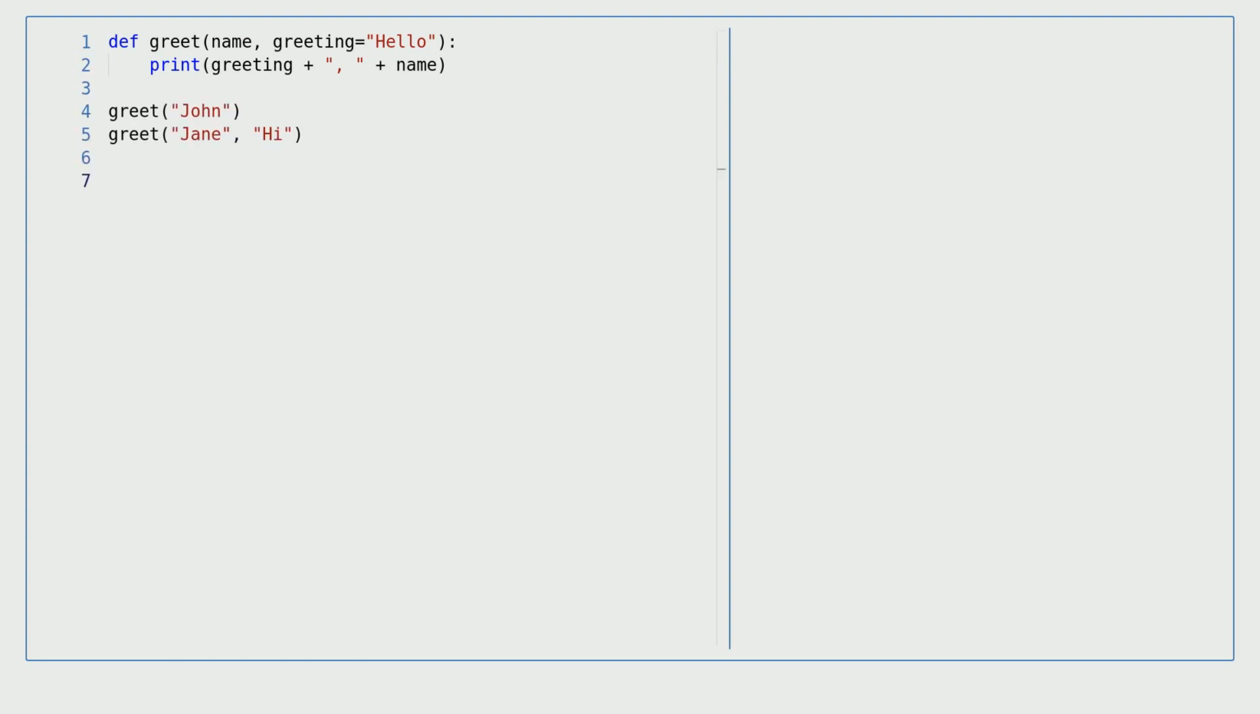Here we have defined a function called greet that takes two arguments, name and greeting. We have set the default value of greeting to hello. When we call the function with only one argument, Python automatically assigns the default value of greeting to hello.